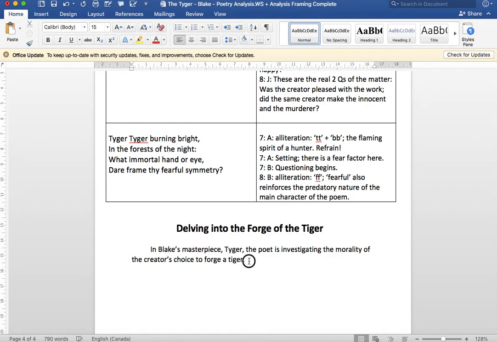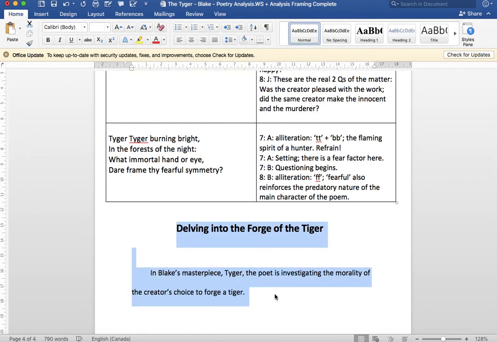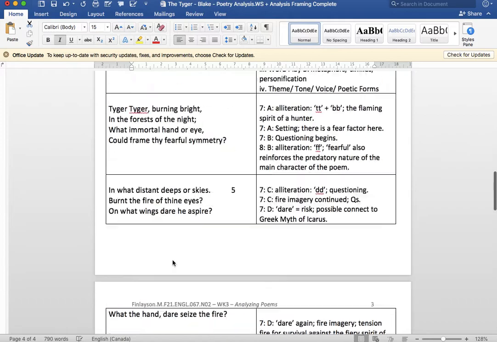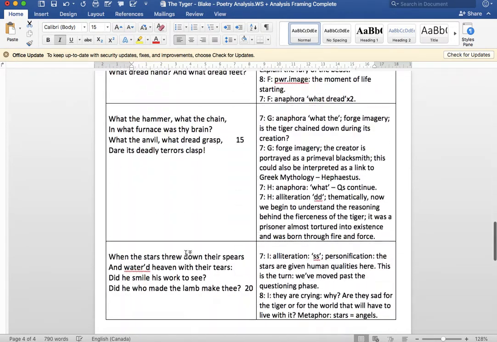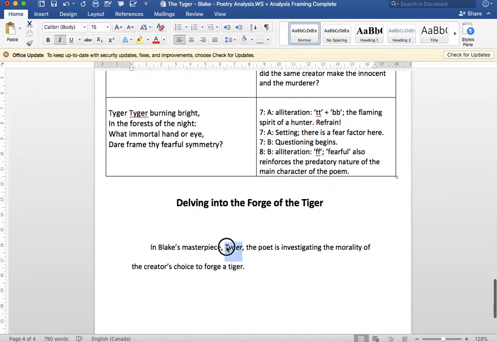Another thing to note is when we're doing these types of assignments, we always want to double space them. This just makes it easier for your instructor to read. Okay, so we've got our topic sentence now in Blake's masterpiece, Tyger. Now, don't forget, titles should be italicized. So let's just go back and make sure. Yeah, is it the Tyger? It's the Tyger. So just trying to get things accurate. It always takes a second to double check, which is fine. And we italicize our titles.